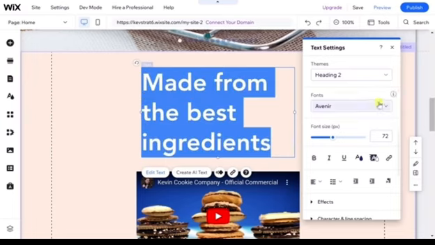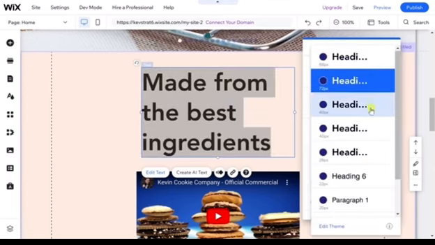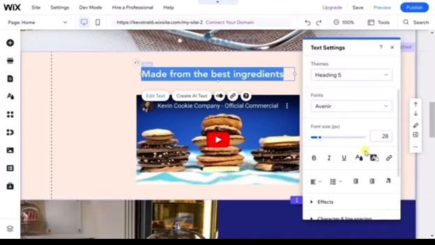It doesn't work well. So I'm going to highlight this and go back to the top right here under the text settings and change the theme to something smaller like heading 5. That looks much better. I'm going to stick with this.